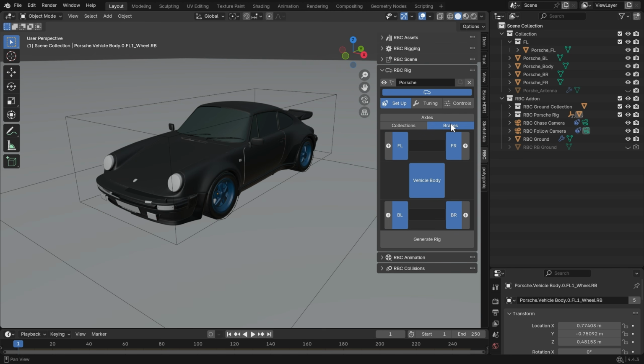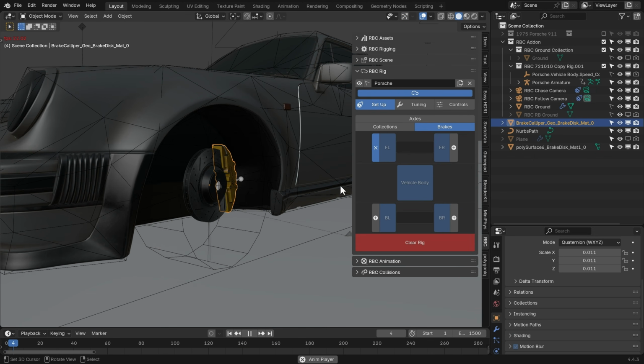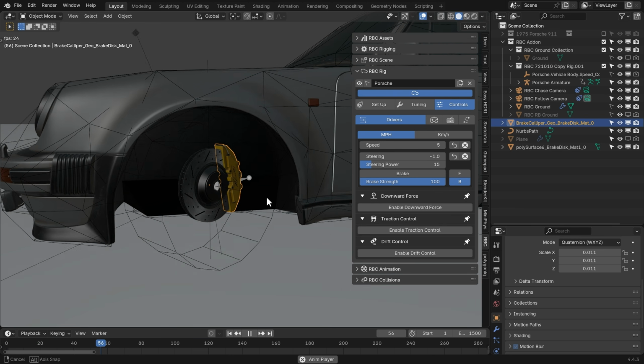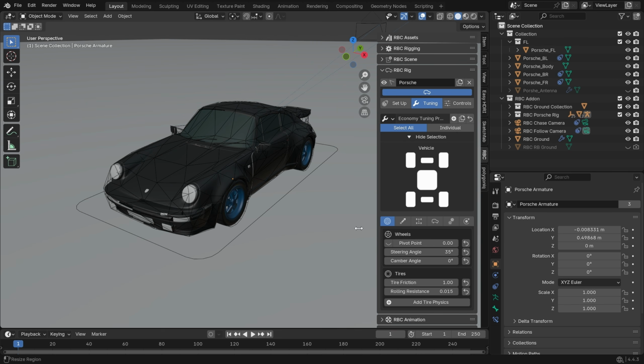We also have brakes. This is your brake calipers, or it can be extra objects. So you just select your brake caliper object and then click your plus button, and this will add a constraint. So it follows along with your wheel, but does not rotate along the x-axis. Once you have it all set up, click generate rig, and this will generate your physics rig.